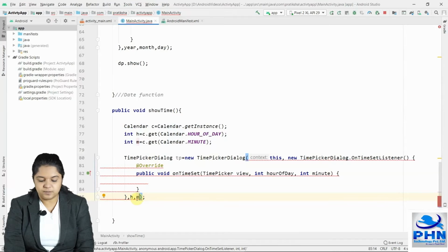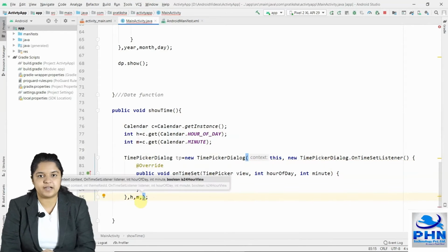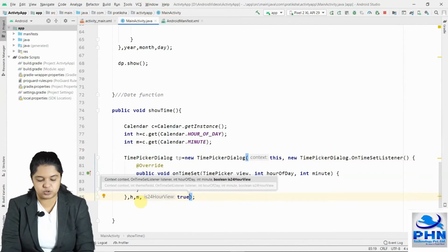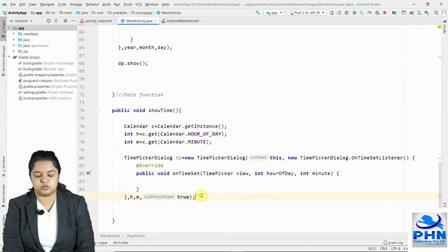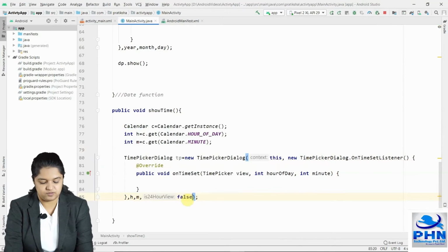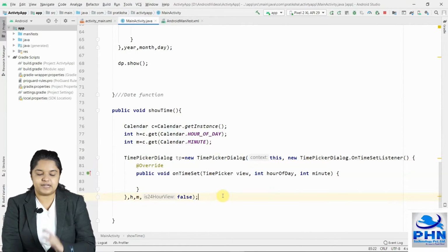Hour, minute, and then the third parameter of this constructor is 24 hours format. So do you want your clock in 24 hour format? You can say here true. Is 24 hour view true? Now you will get your clock in 24 hour, and if you want it in 12 hours, you can make it false. Let's check for the false and then we'll check for the true also.